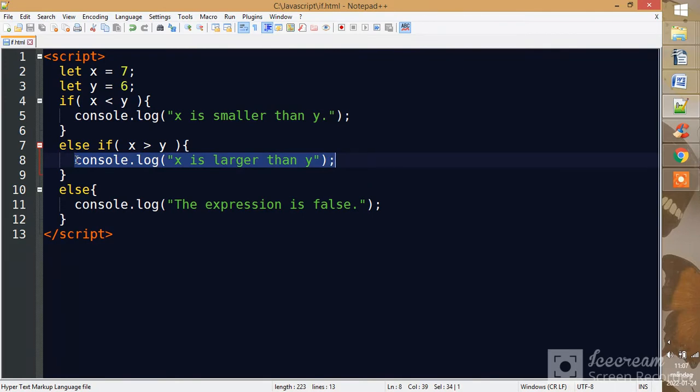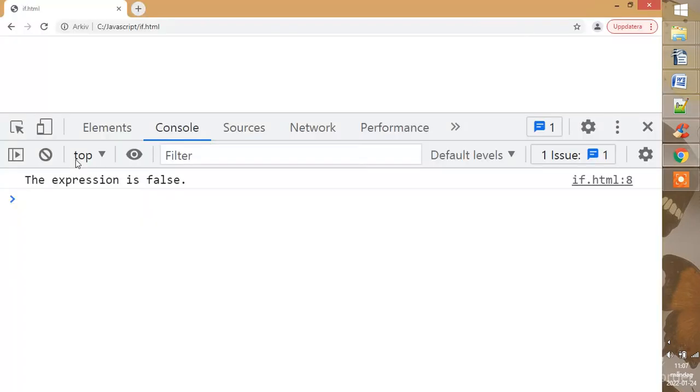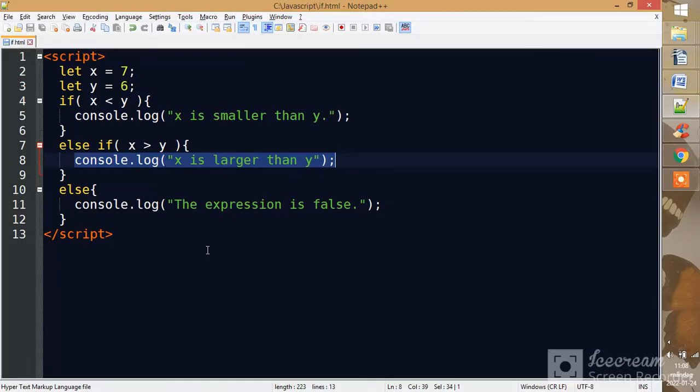So I save the file and I reload the page in the browser, and I see that the printout is x is larger than y. So this is a way to have more than one condition in our code.